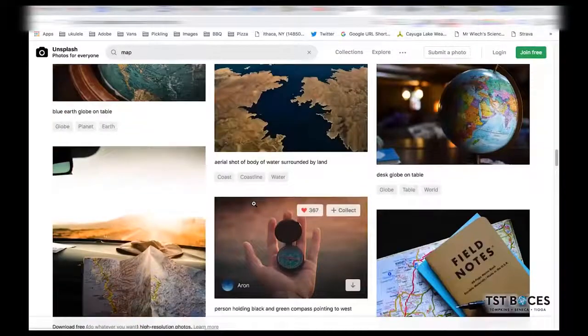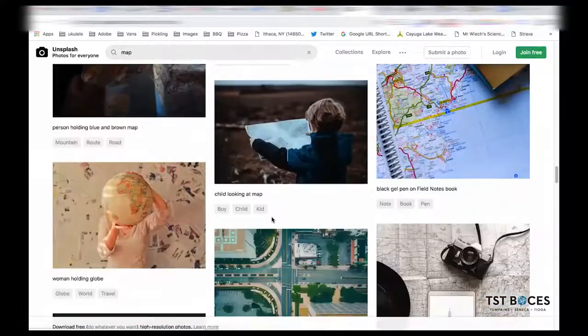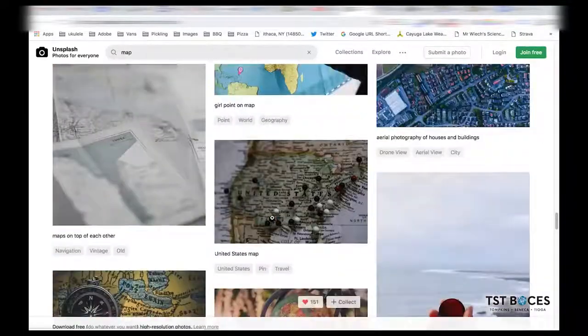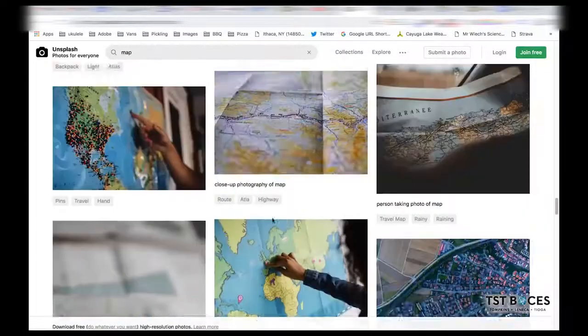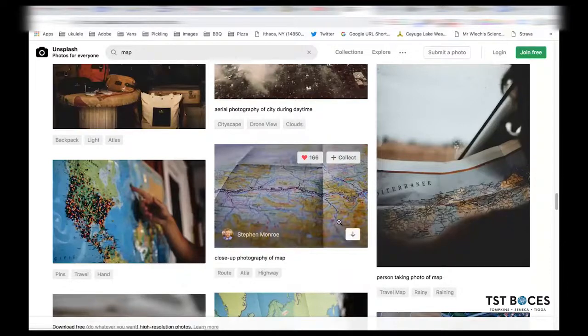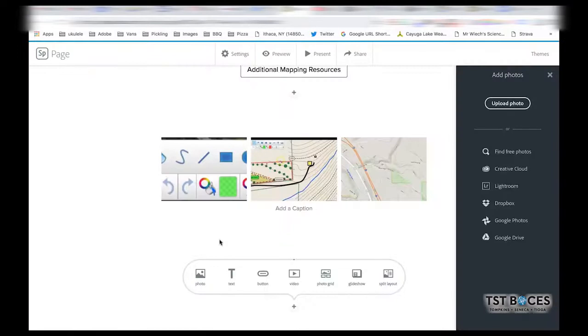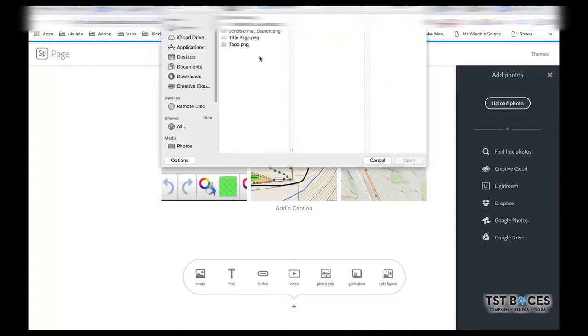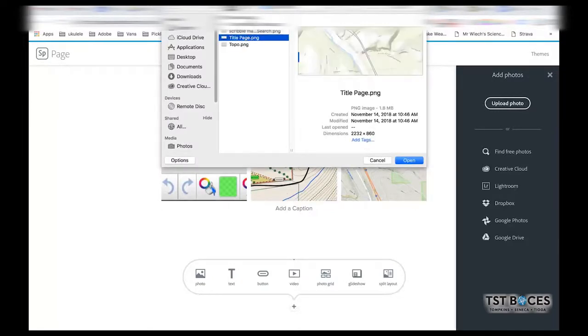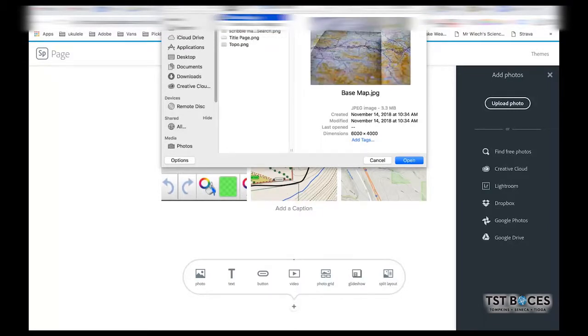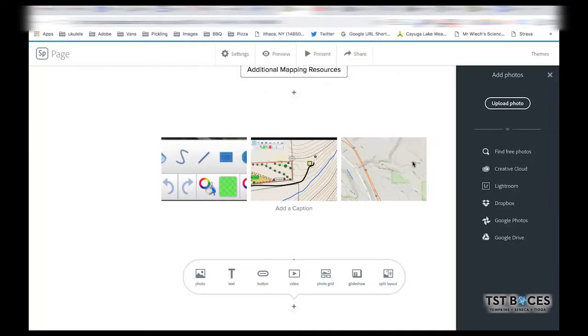So I just typed a map, went through, found one I liked, and then it's just a quick download. So you find the image, that's what I wanted. You can preview it, and then you just click download, and it'll download into your download folder. And then you can pull it off of there into any of your Spark things. So I'm going to go to photo, upload photo. Here's the one I got off of Unsplash. I'm going to open it up.